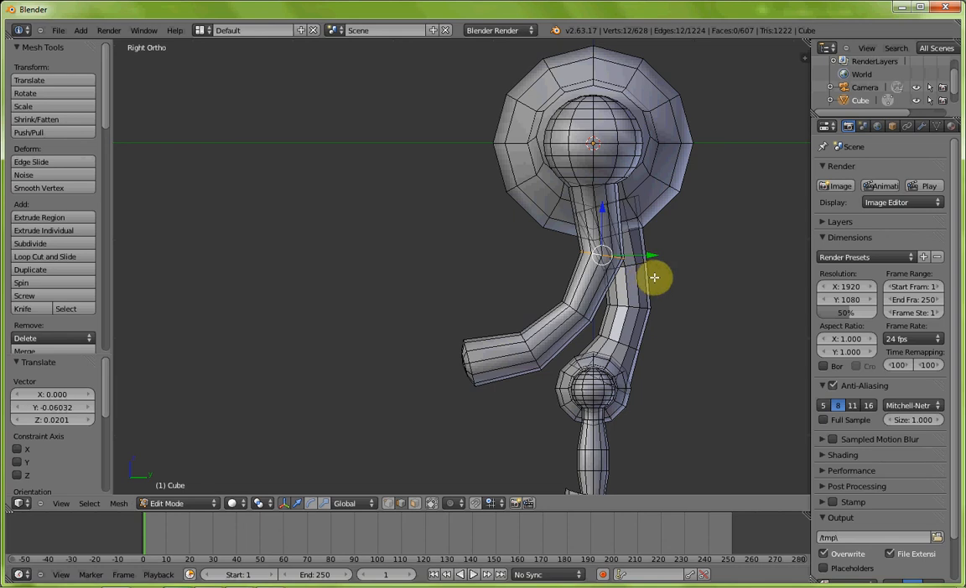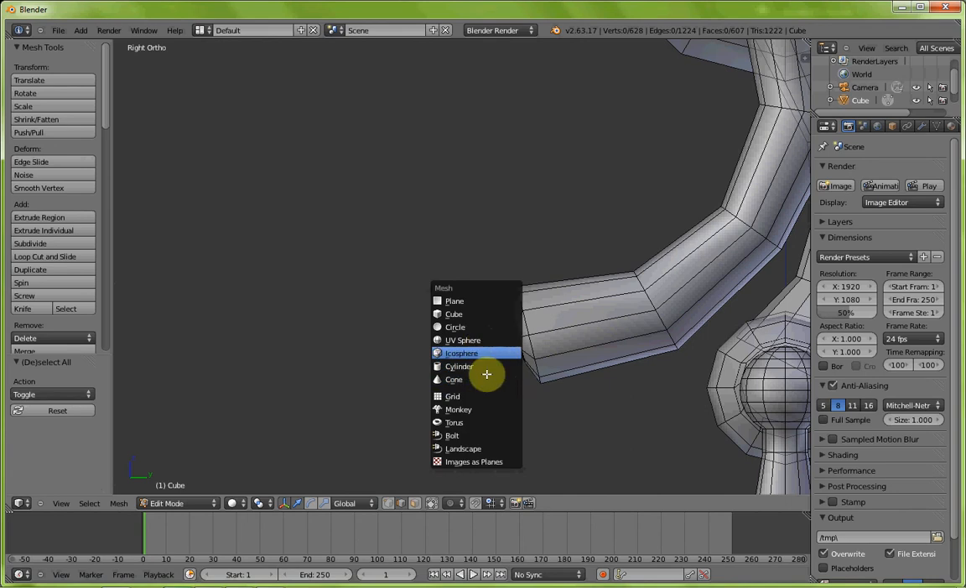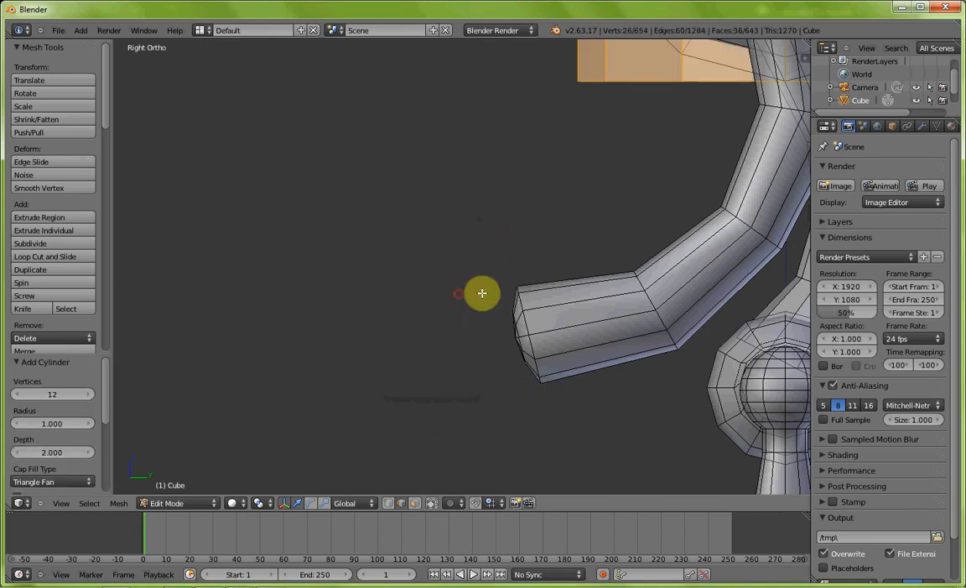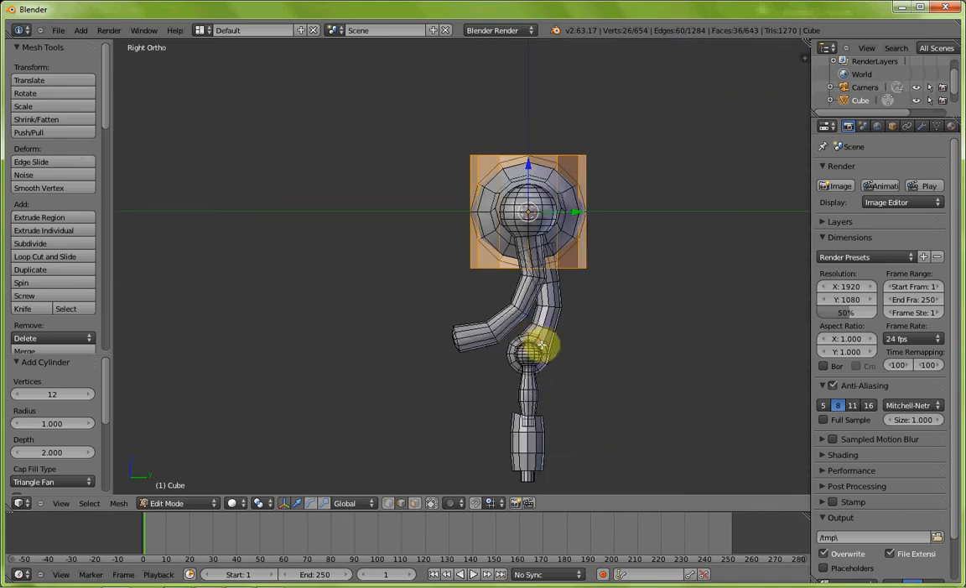Now, I'm going to give this guy some pinchers or whatever they're called. And they're very, very simple to make. Just create a cylinder. This one does not need to be set to triangulate fan. And I'm going to set that to 6 so it looks like a bolt.